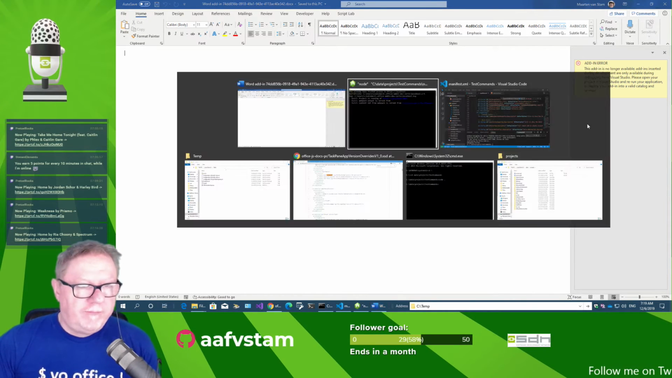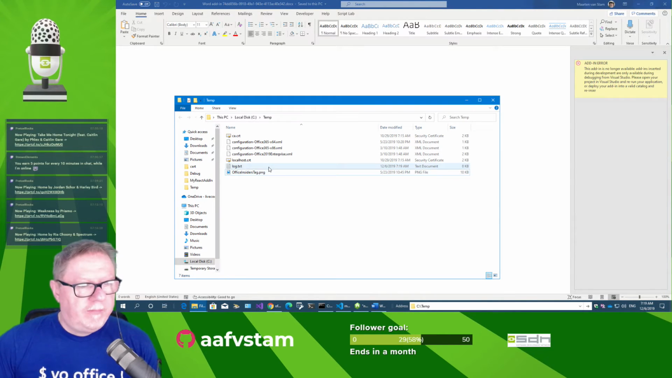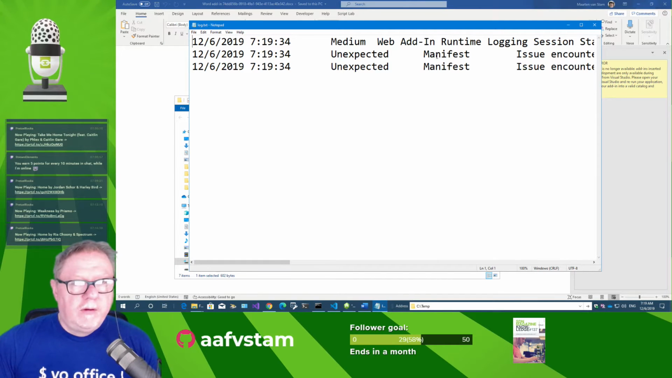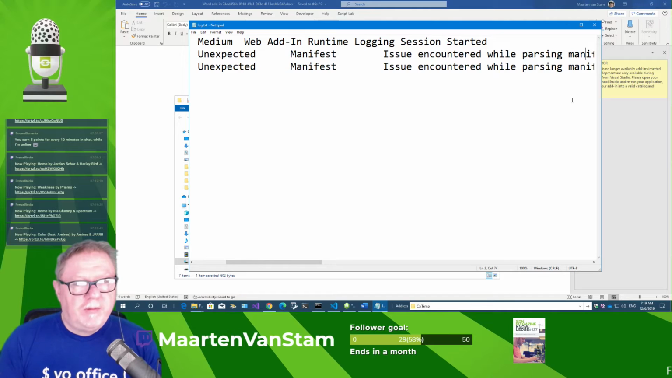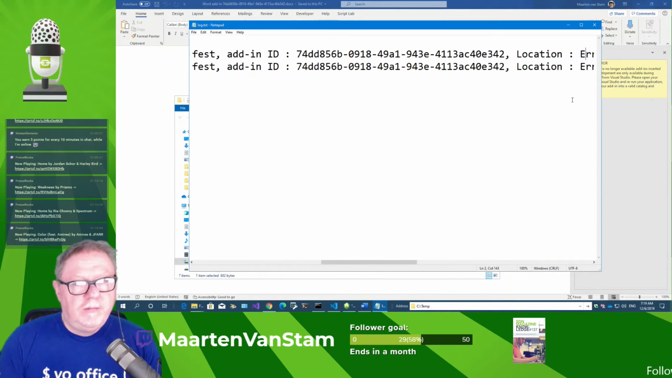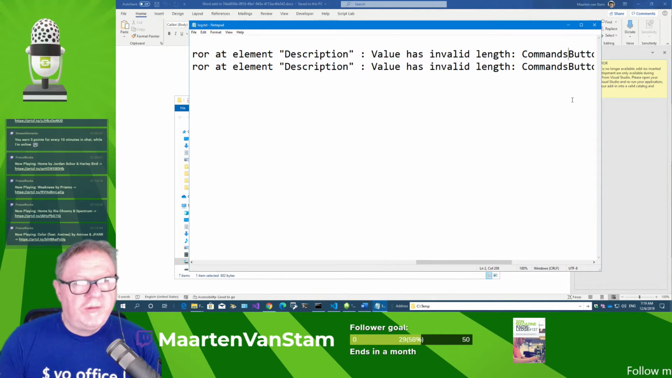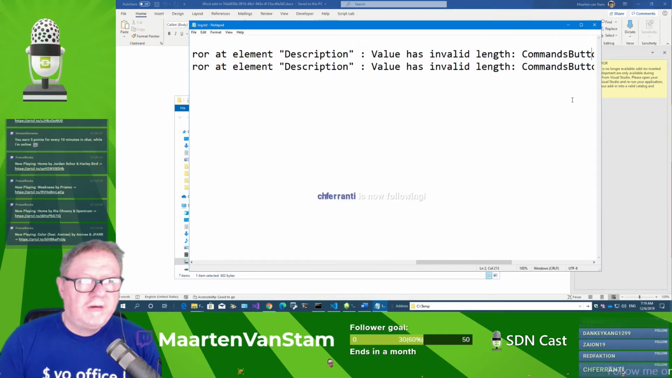It's not loading. Again, go to the logging. Issue encountered while parsing manifest, add-in. Location, description has an invalid length.